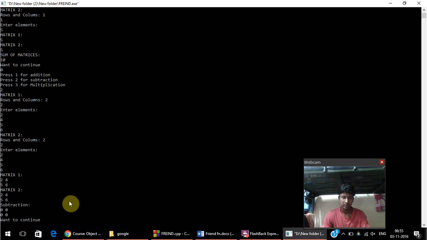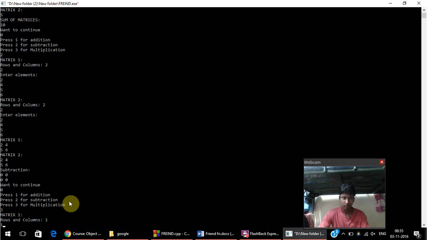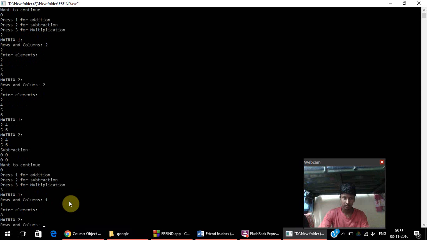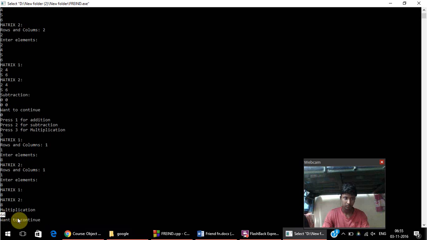And now let's try multiplication, 3. I am giving only one row and one column. Elements I am giving as 8, one row and one column, 8. 8 times 8 is 64. That's it.